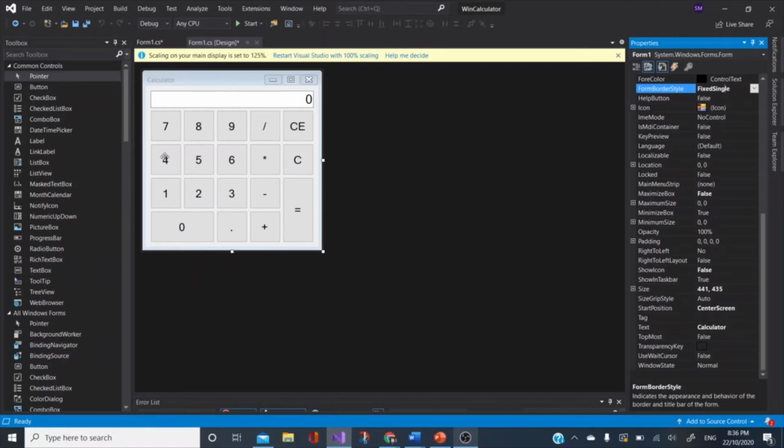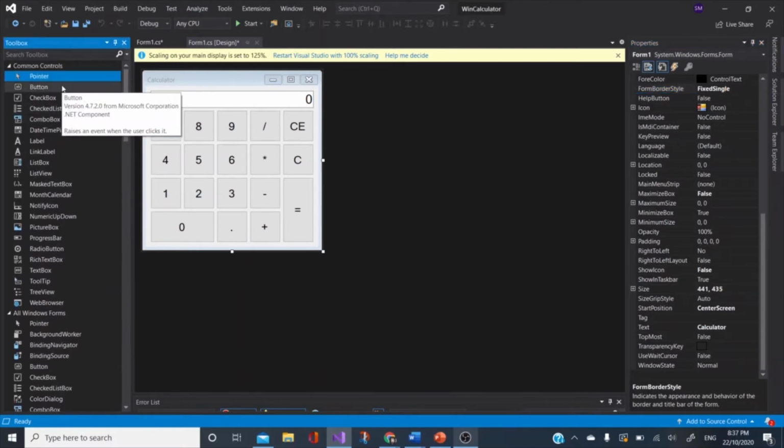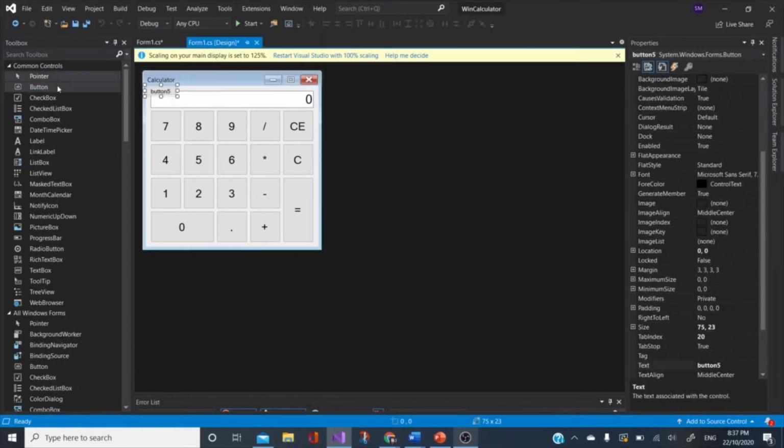On the left hand side of the screen, we find the toolbox, and here we can add various things to our window, such as buttons and text boxes. To do that, we simply double click on the button or drag and drop what we want to place it. We can also change the properties of each individual element.